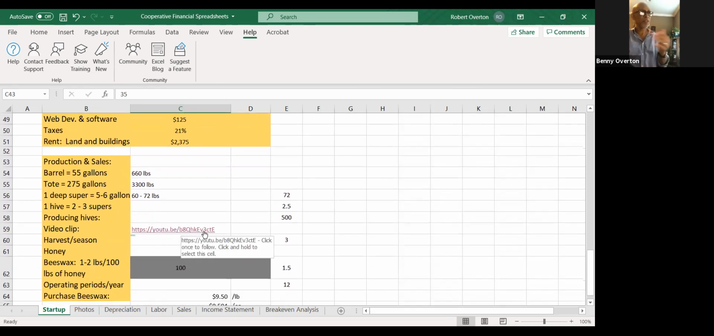These are some of the industry-specific data about the production. When we look at honey production, they typically gather the honey and put it in either barrels or totes. A barrel will hold 55 gallons of honey. That's 660 pounds. And typically when you wholesale honey, you wholesale it by the barrel or the tote. A tote, 275 gallons, that's 3,300 pounds of honey.